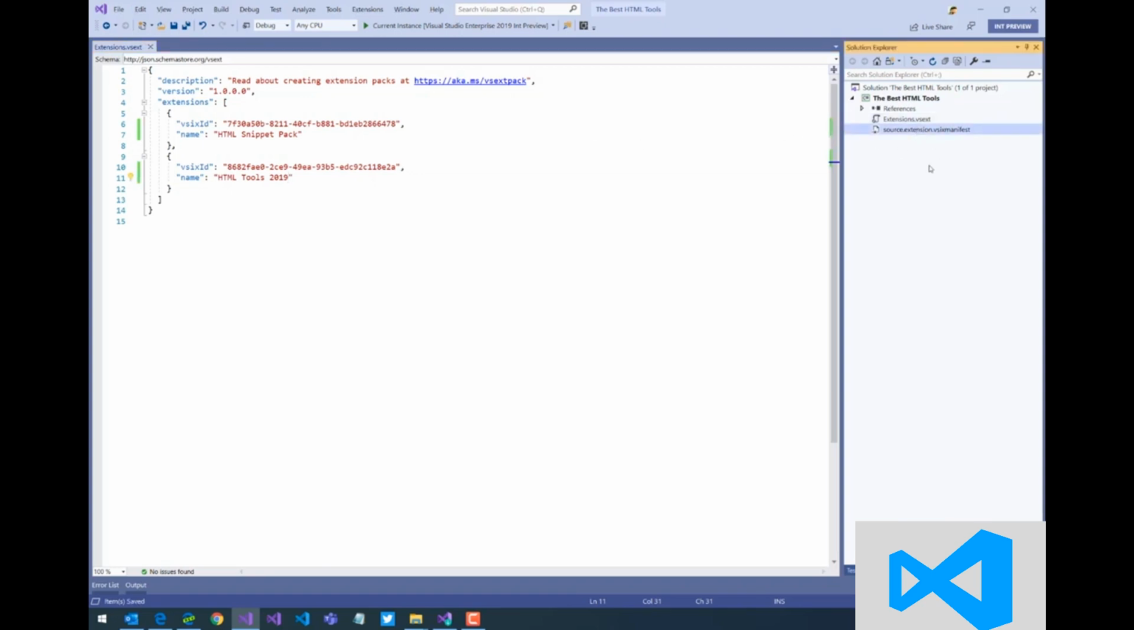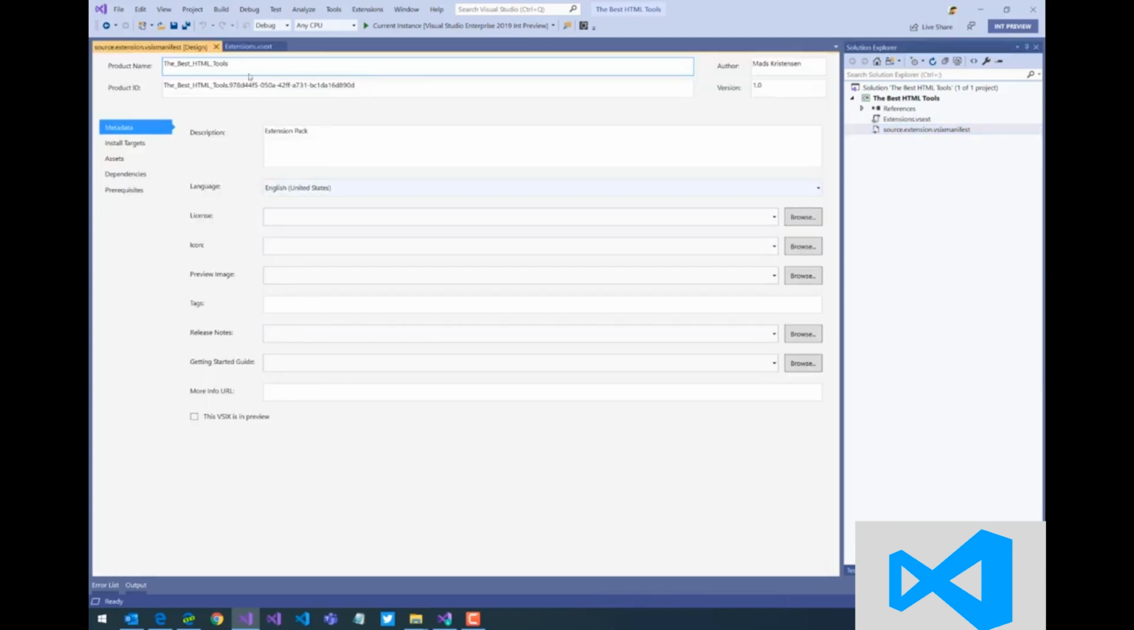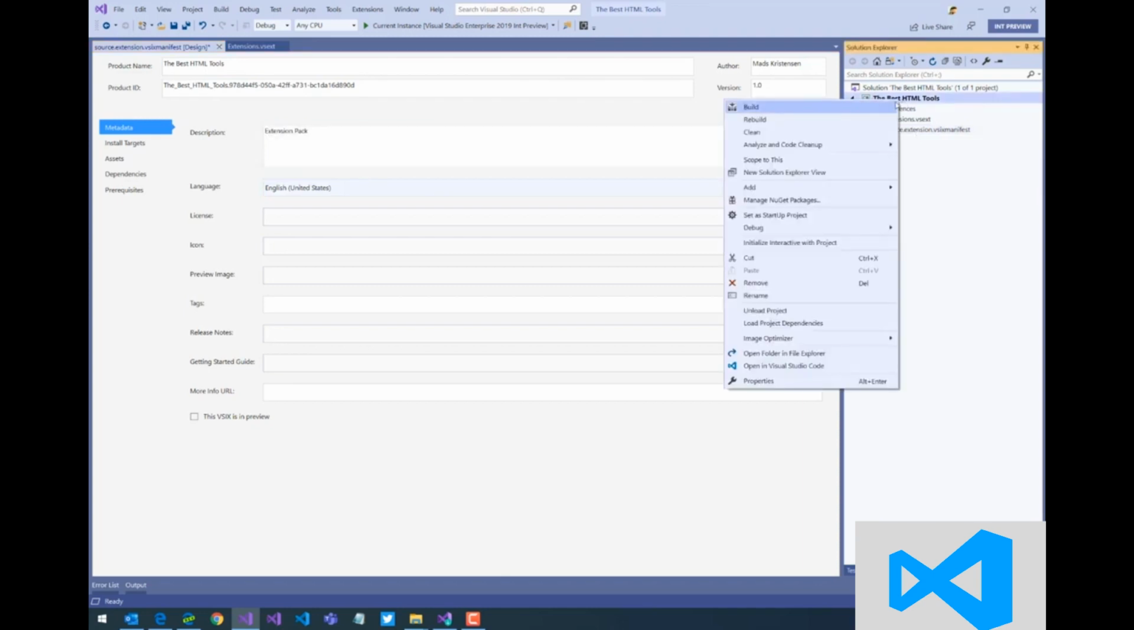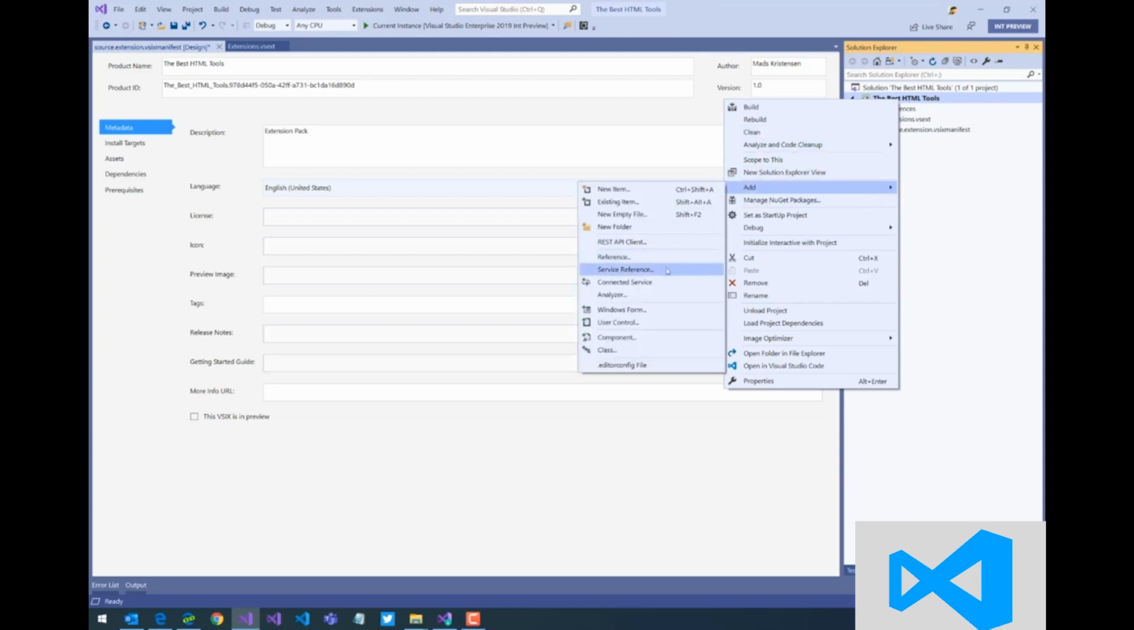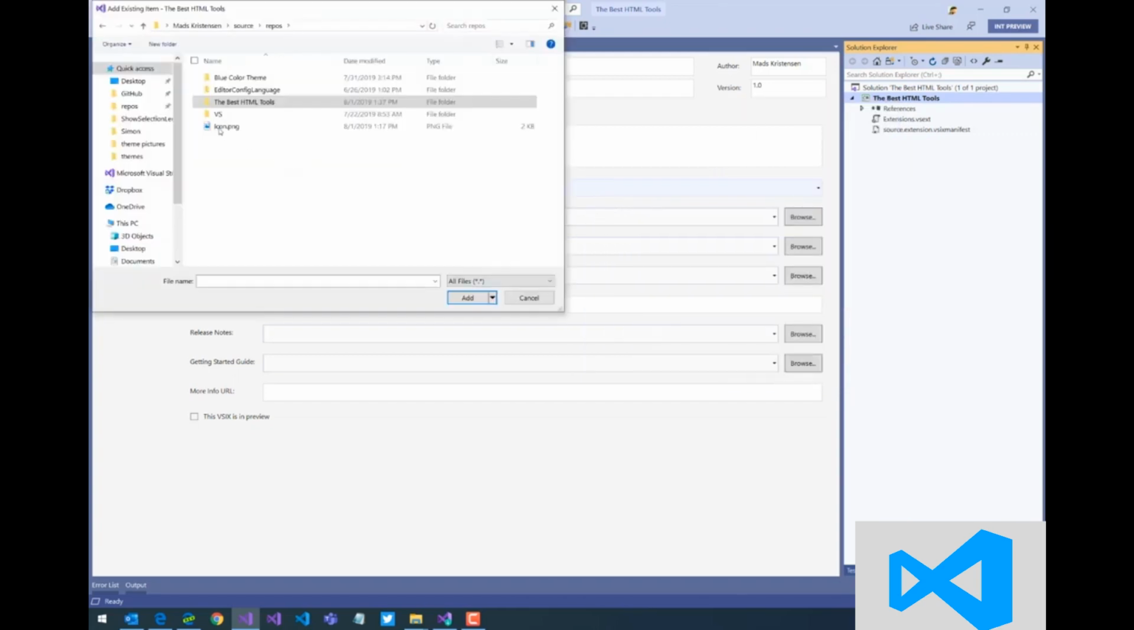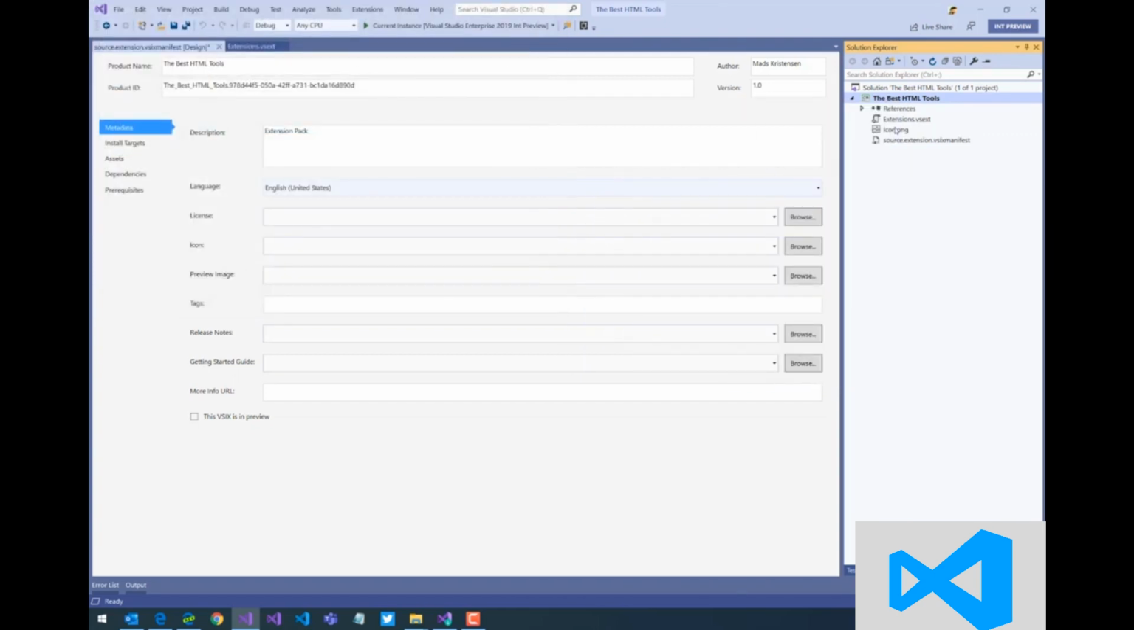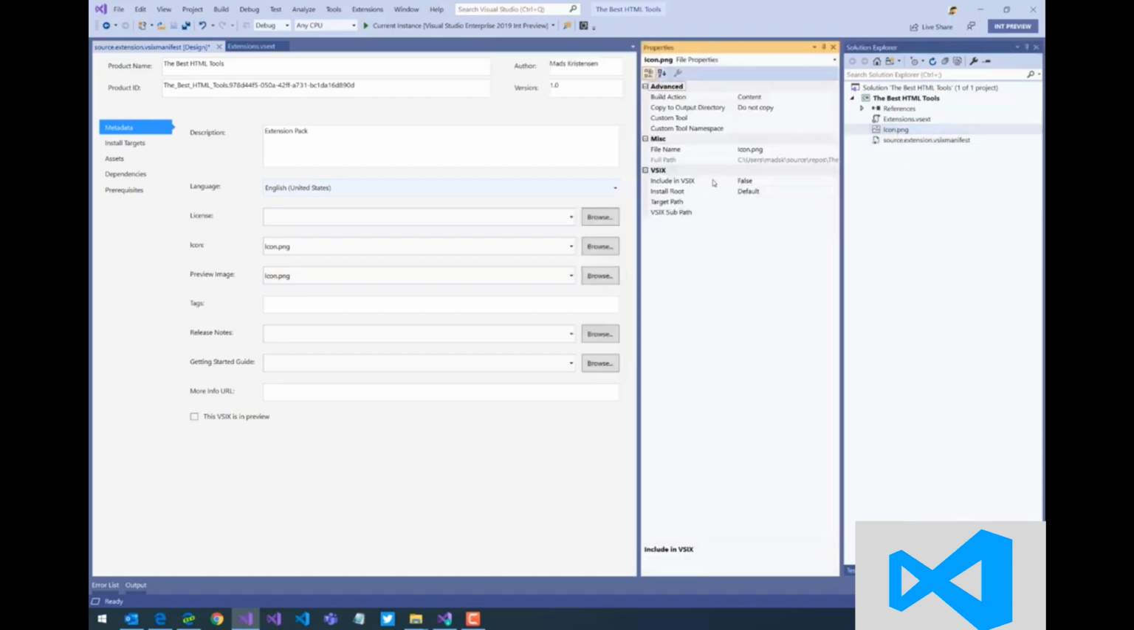All I need to do is make sure that the metadata is accurate. So we want to make sure the title is the right title, author name, ID, and a good description here. Another important thing is that we want an icon. So let me add an icon. It's a PNG file, and I can use that here. Use the icon PNG. I'm going to see the properties of that icon file and make sure Include in VSIX is set to true.